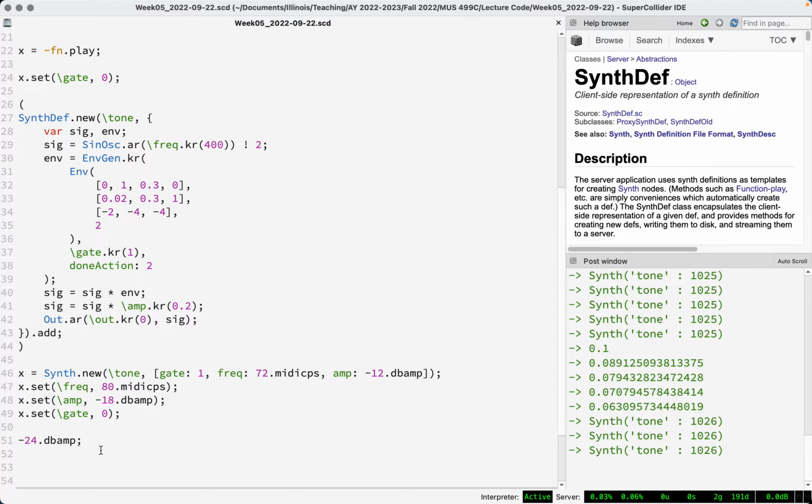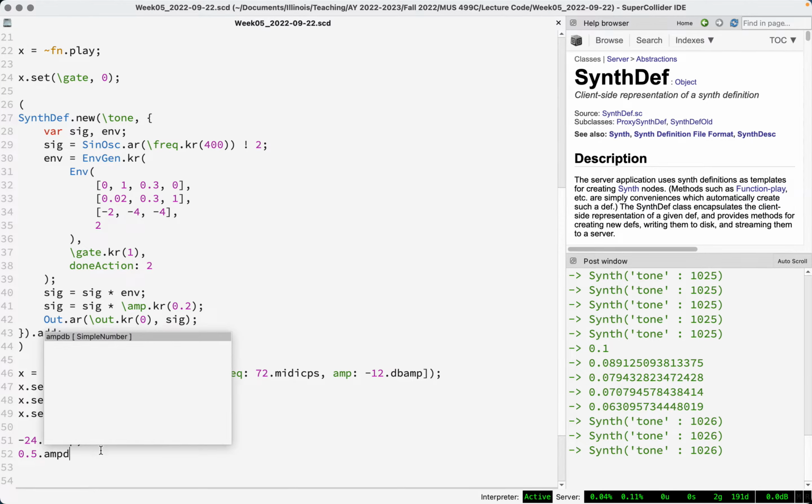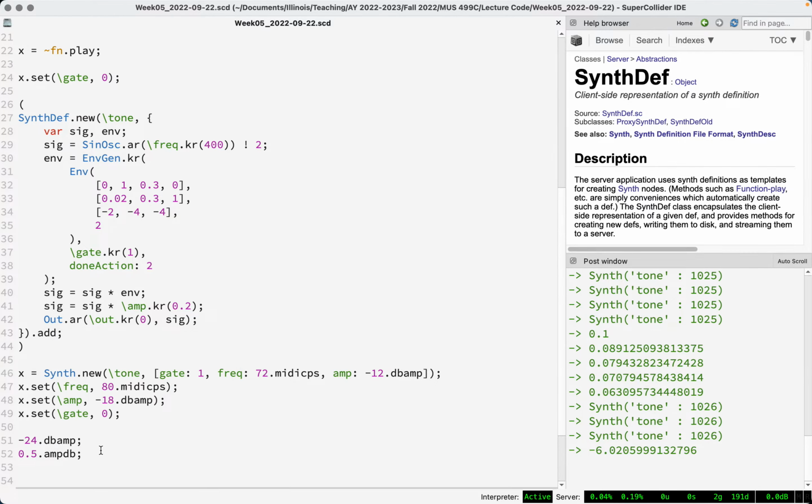You can go the other way too. ampdb takes an amplitude value and gives you the decibel value. And if you want to figure out what MIDI note number 400 hertz is, cpsmidi. And it's 67 and 1/3 of a semitone.